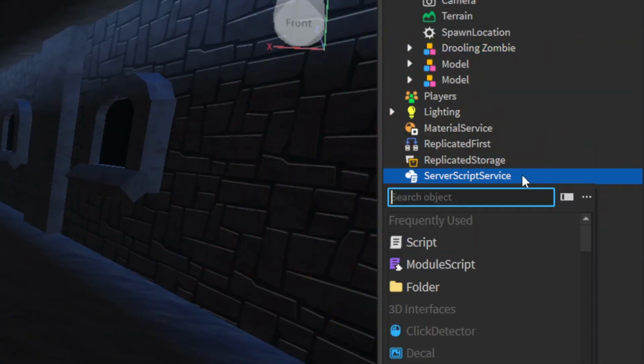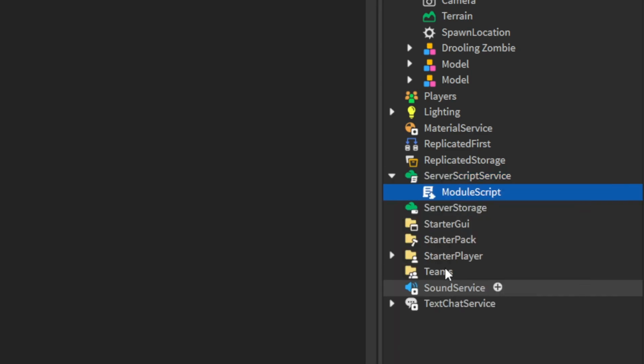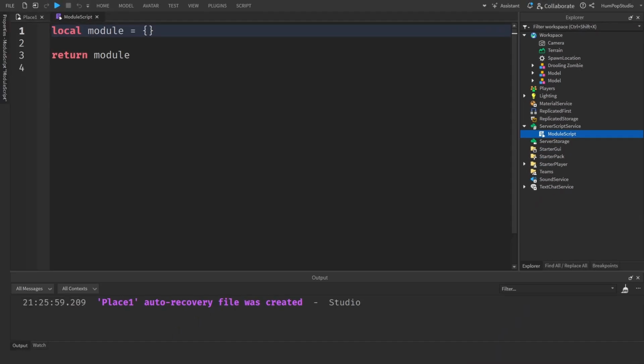So we can come over here to Script Service. And down here you'll get the option of ModuleScript. And you can see by default, it names it ModuleScript, it provides a variable called module, and it just sets it to an empty table. And it returns this module. So you can consider the ModuleScript to be simply a table, but a table where you can add functions and variables. I'm not going to add anything to this ModuleScript.